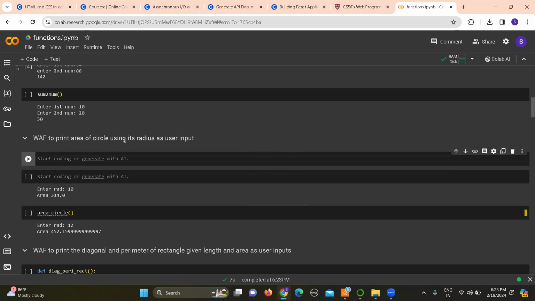Next, print the area of a circle using its radius as user input. That means I'm creating another function, which is area of circle. We know that the area of a circle is 3.14 into r into r, that means 22 by 7 into r squared. I'm just writing the code right now.